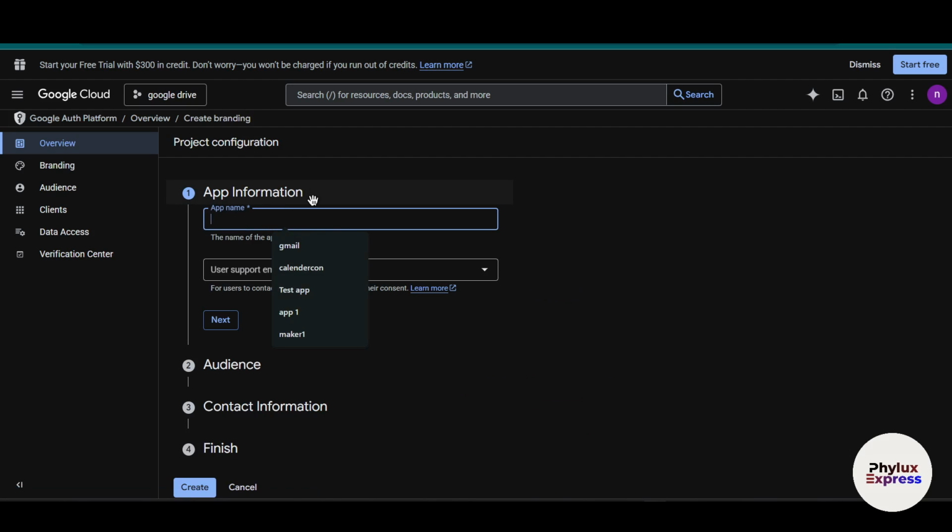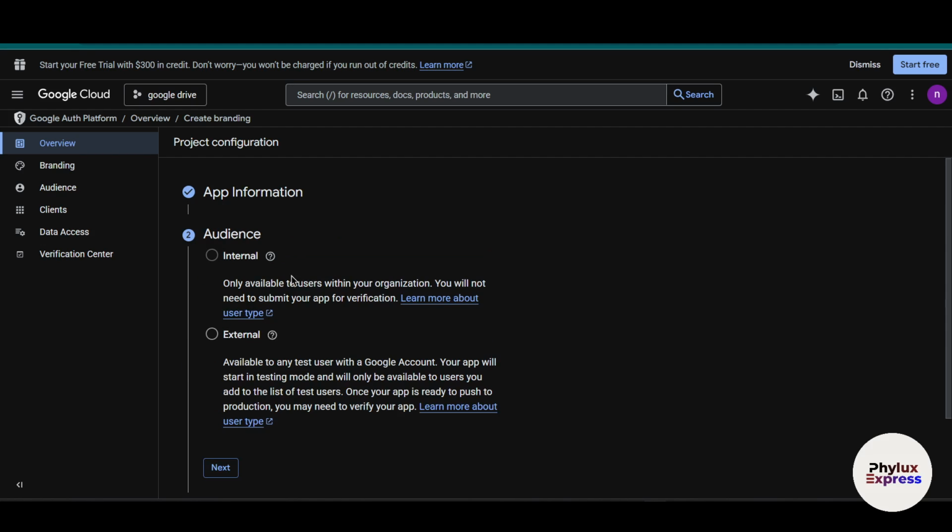So first you have to set up your app information. In the first box, you have to enter your app name, like Google Drive. I have set up this one. And then I have to enter your user support email address. Now click on the next.